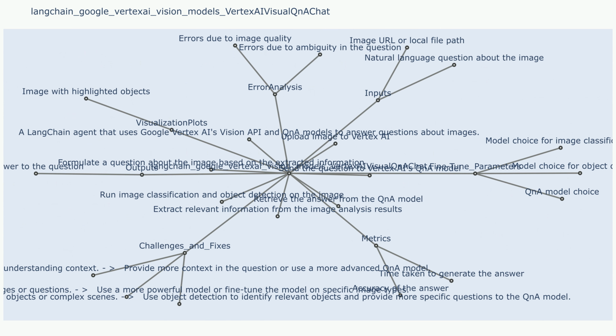Fixes. Train the Vertex AI vision model on a data set that includes a wider range of image content, including different colors and object types. Fine-tune the language model on a corpus of questions and answers related to image analysis. Challenge 2. Ambiguous or open-ended questions. The agent may struggle to answer questions that are ambiguous or open-ended, as it may lack sufficient information to provide a definitive answer. Sample use case.